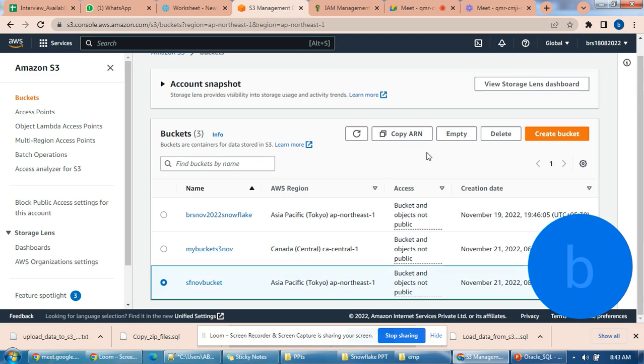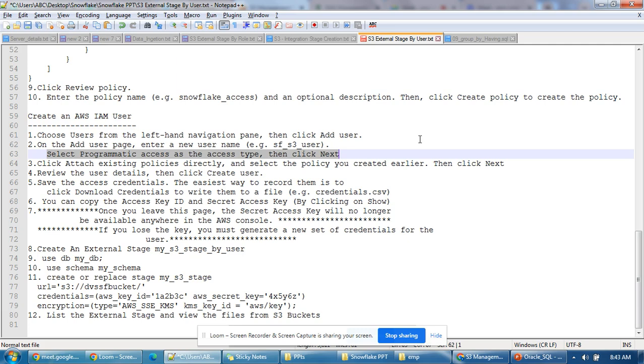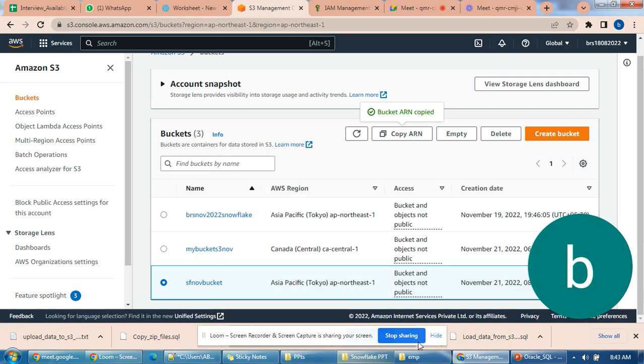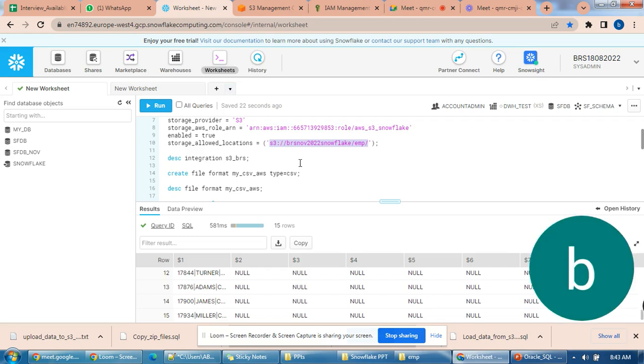Only with this one I can copy the ARN only. I should copy the S3 location also, right? Okay, let me do that one. S3. Okay. Anyway, it is unique to every bucket, right? So simply by passing the bucket name, we can do that one.